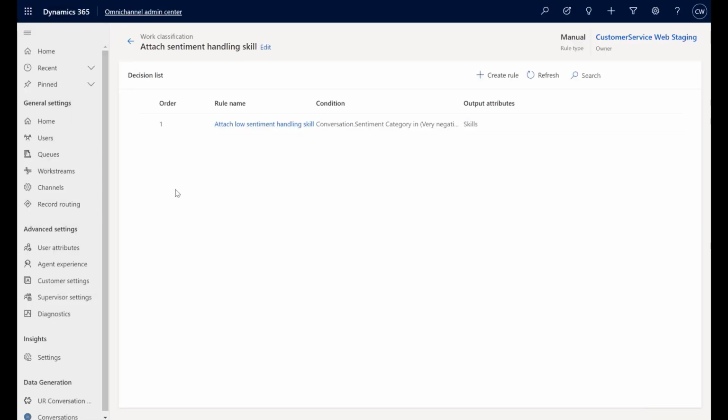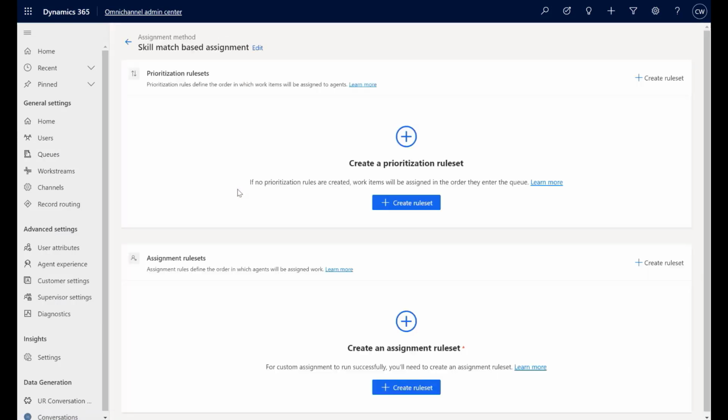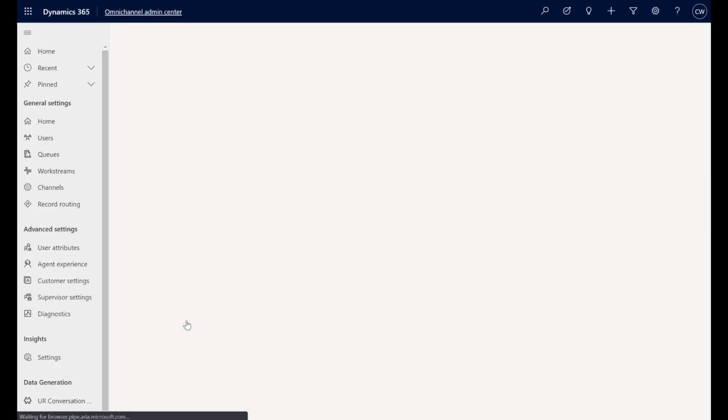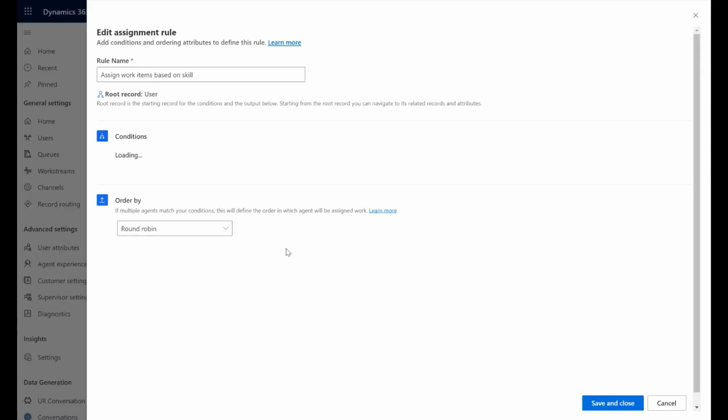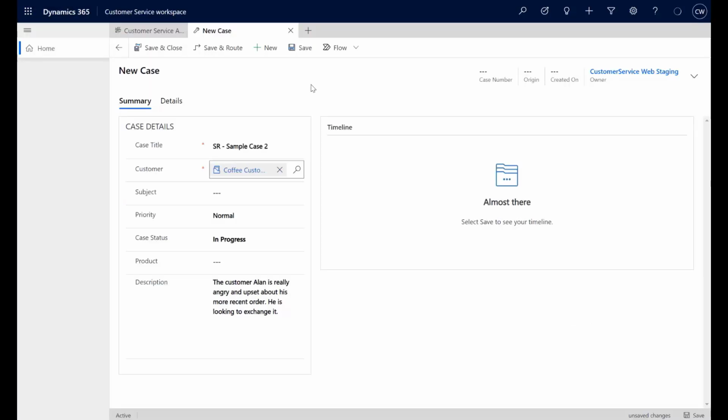The final step is setting up the assignment stage. We navigate to a queue and create a custom assignment rule set, indicating that if the user's skills exactly match the skills required to address the work item, then it will be assigned to that user. Let's create a new work item and fill in the details.